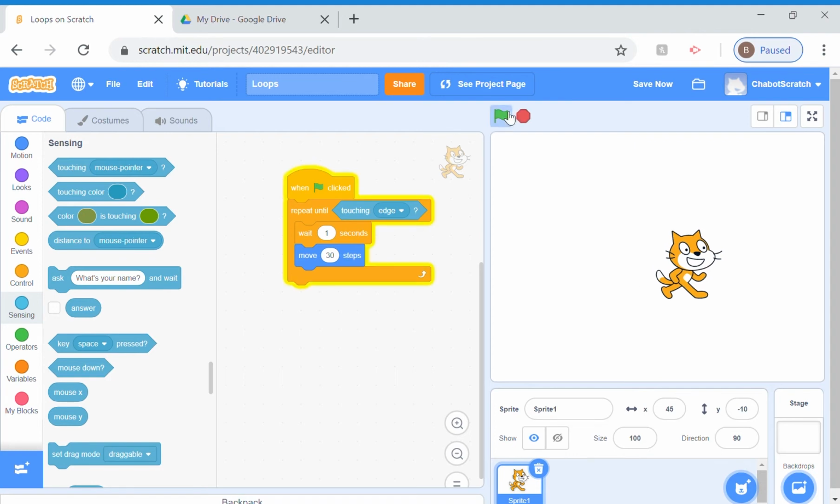So watch, it's going to wait 1 second, move 30 steps over and over until it's touching the edge of the screen, and then it stops once it touches the edge of the screen. Perfect. Now once you get the hang of loops, you can try experimenting with different blue hexagon condition blocks. For example, you can use the touching color condition or the key space pressed condition. So this one or this one.